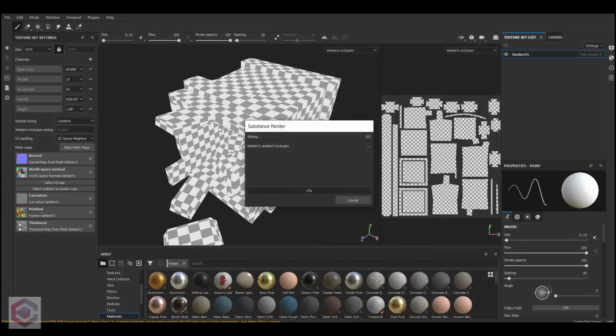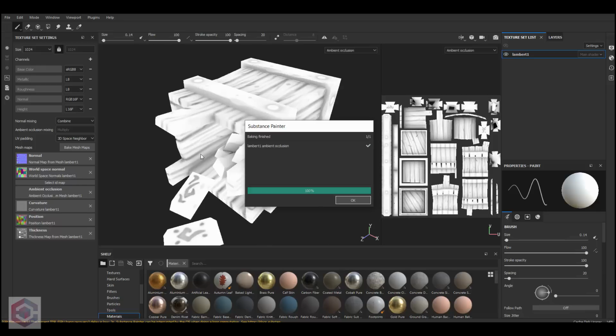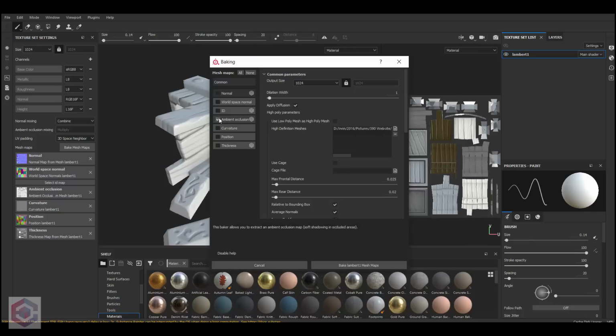The reason I increase the distance is because it makes it so that the occlusion is not concentrated on the edges of your prop, and it's more like across the entire surface. So as you can see, it looks a little bit softer. So that's kind of what you get. It just gets a softer look to the ambient occlusion. And that's pretty much it for the bake settings.